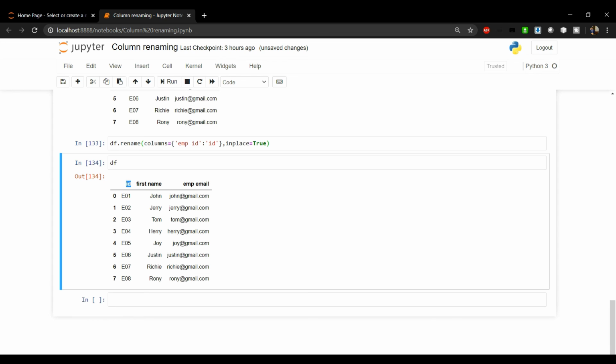So that's it for now. In this video we discussed how we can update the names of all the columns inside the data frame, or how we can update the name of a specific column inside the data frame.